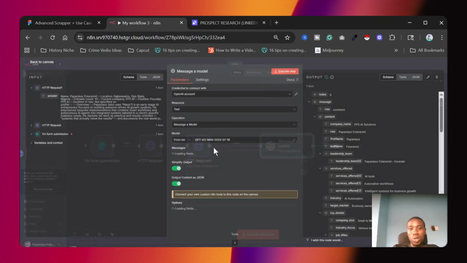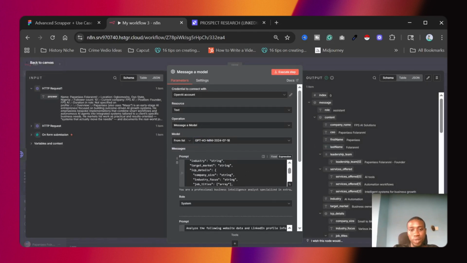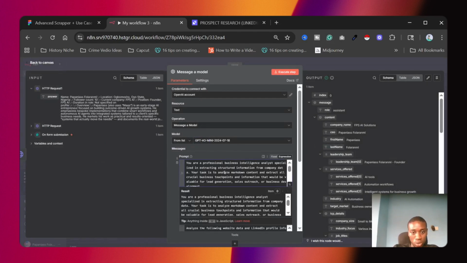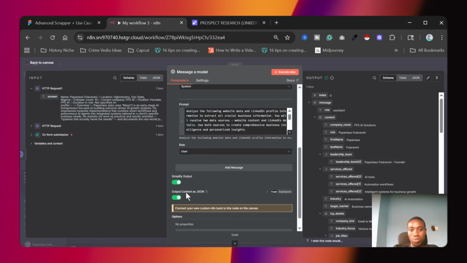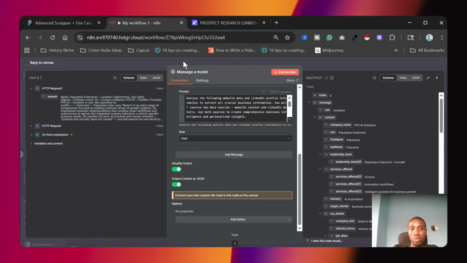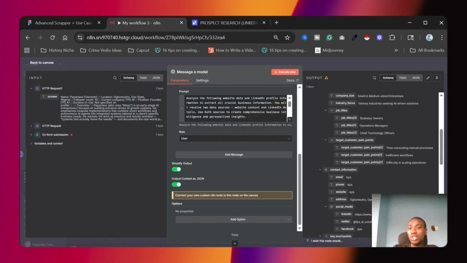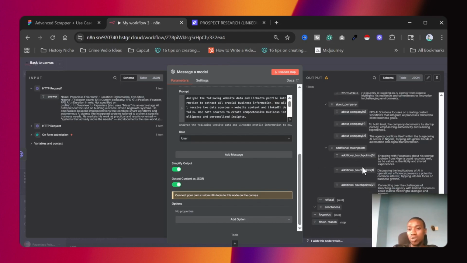Okay, basically the JSON structure is fine. Everything is working well, and the prompts are okay, but you have to turn this one on. If you are using a messaging model, you have to output content as JSON. Always make sure you turn that on, because if it's not on, you won't get the details in this simple format. This makes it much easier for us to see it in our database.